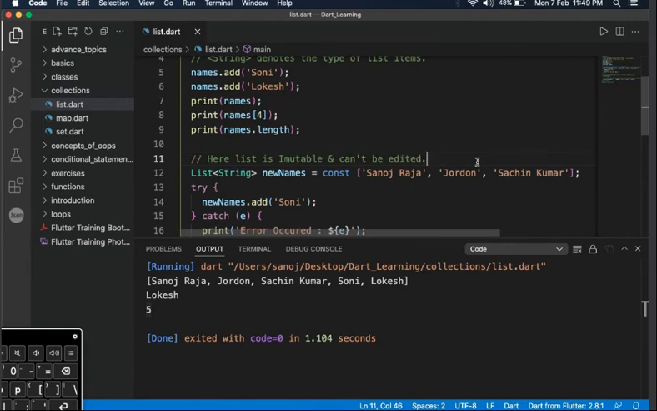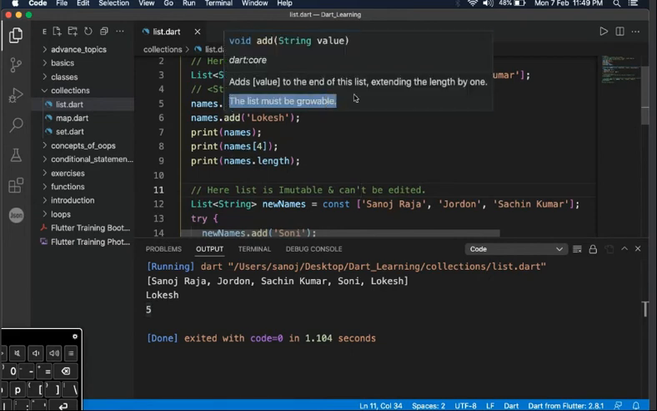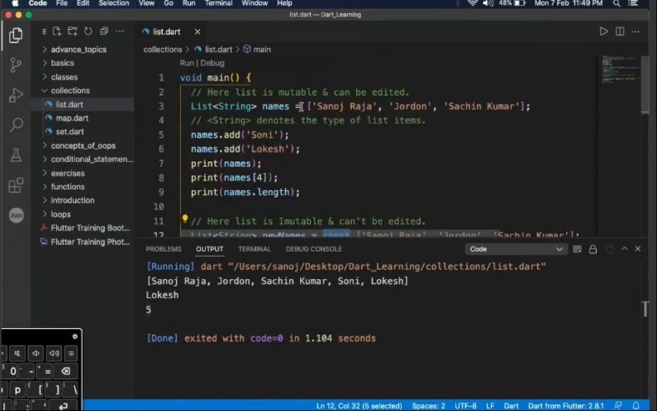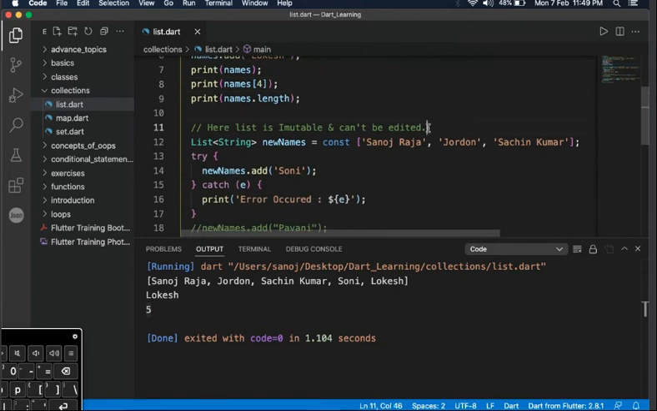So the next topic is immutable list. Basically, what we have seen here is that the list is growable. This is the basic list, and it is growable. And if we add const to any list, it becomes immutable or ungrowable. You can see here we have added a constant.